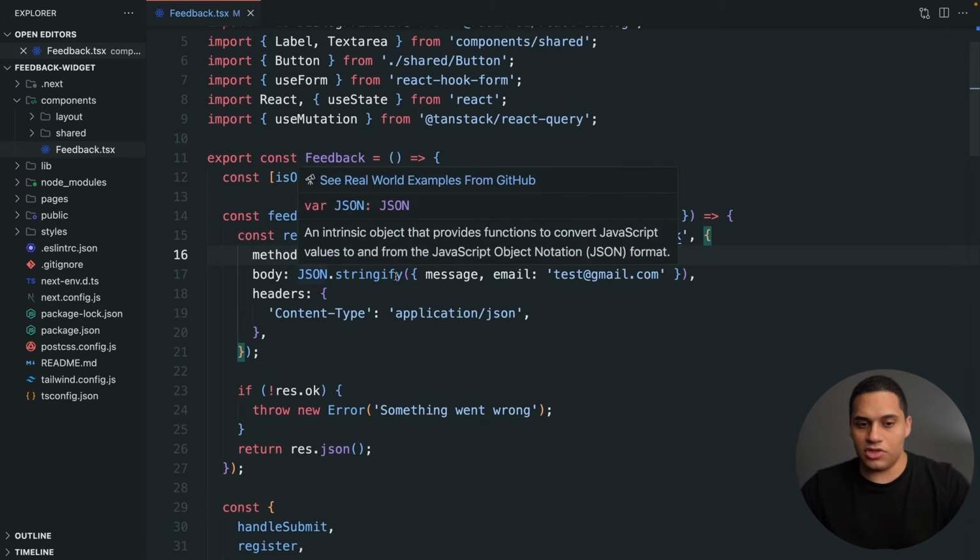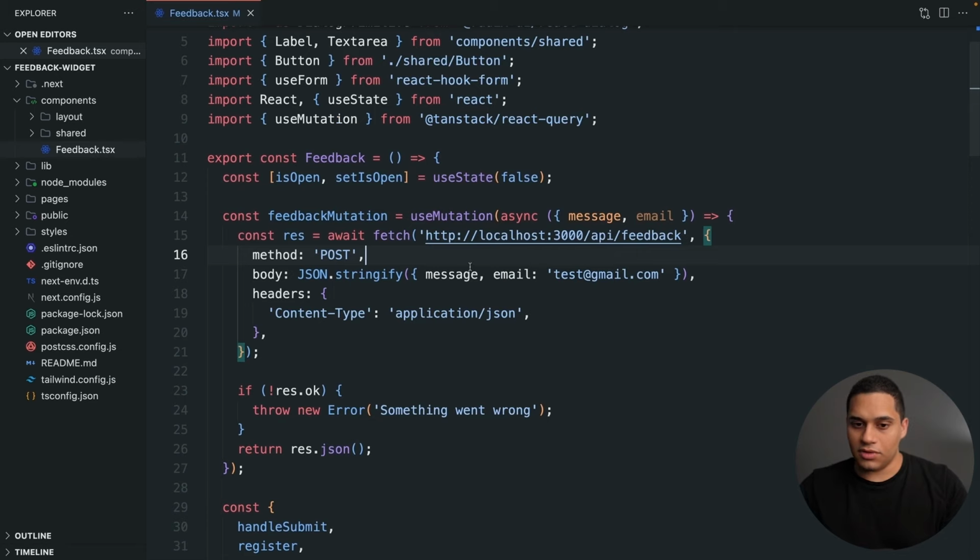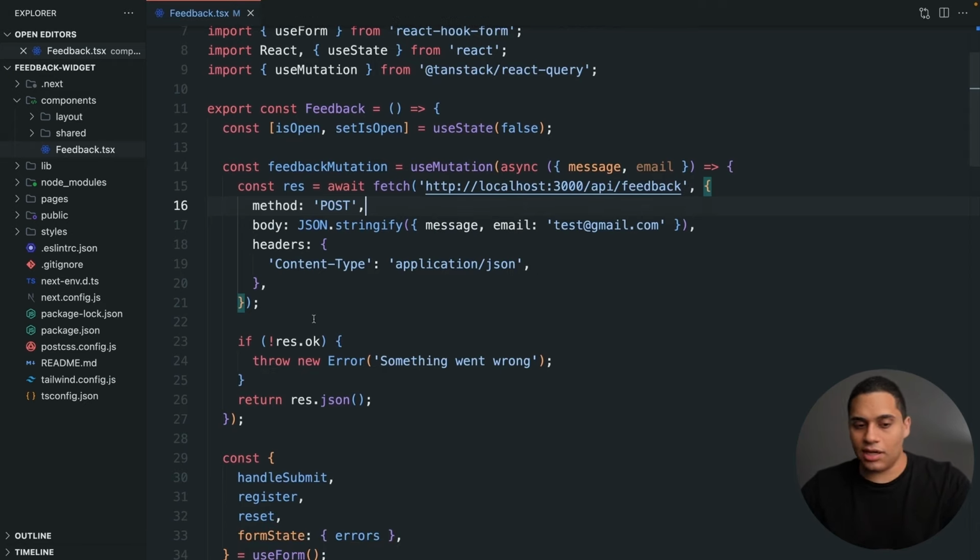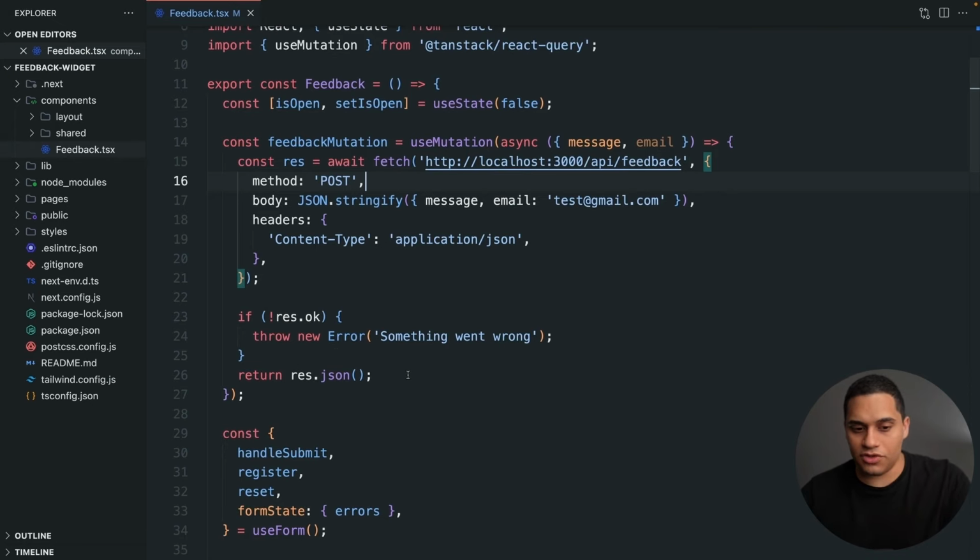And then I'm just doing a JSON.stringify for the arguments, so the message. And for the email, I'm just hard coding a value of test@gmail.com because I don't have authentication. And then I'm just specifying the content type, saying that it's JSON. After that, what I'm doing is checking if the request was successful. If not, then we're throwing an error because React Query won't be able to tell whether or not the mutation was successful. It doesn't really care about that, so that's why we have to be explicit about it and throw an error. And if we don't have any errors, we're just going to return the JSON from the response.